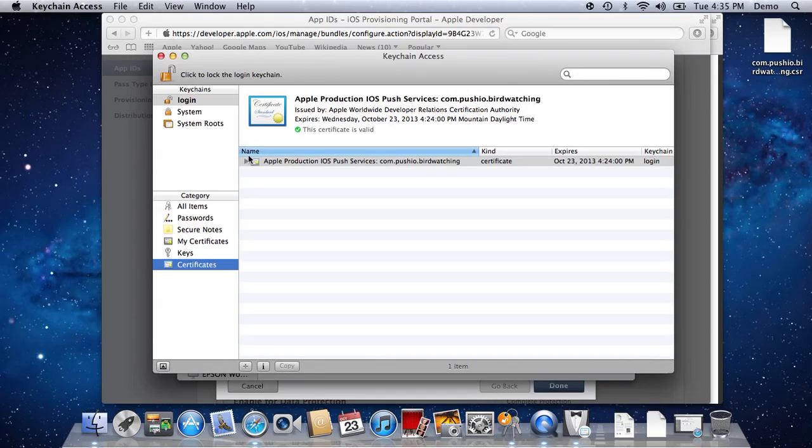Now, one thing here is that we're going to be exporting this, and we want to make sure we export it along with the private key. So I open this disclosure triangle and see the private key there. And now here's one of the things that we were talking about earlier. This is why we wanted to enter that full name in the common name field, push.io birdwatching production push SSL cert, because that is what the private key gets named.